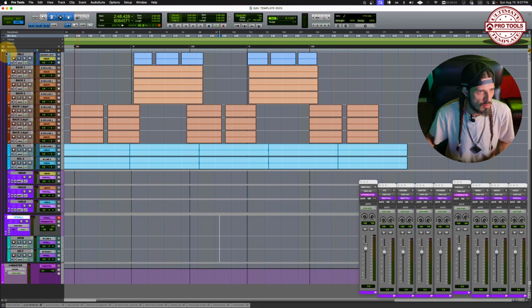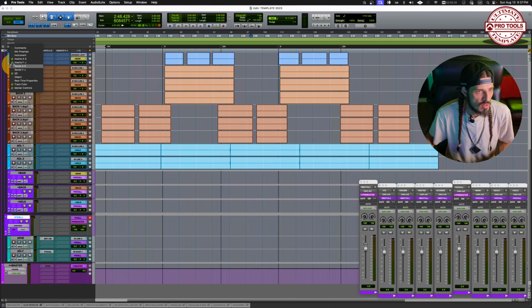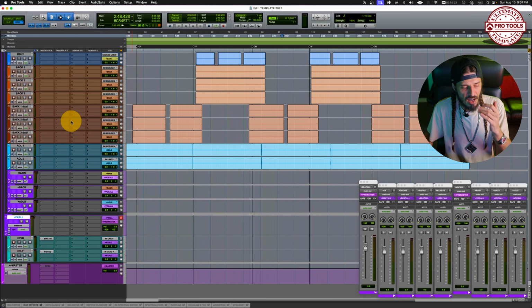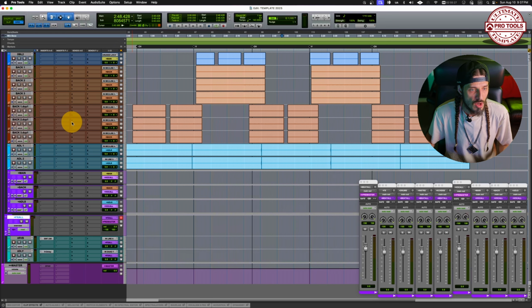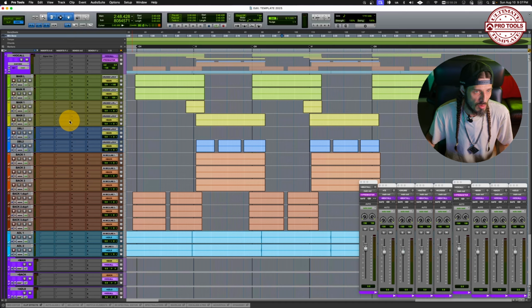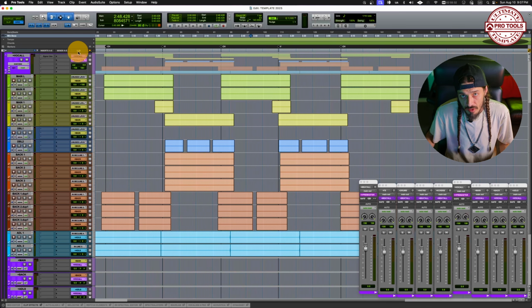So you click this thing right here. That's where you have the inserts and sends. So I use it like that. I have the two available slots for the inserts and two available slots for the sends. But if you only need one, you can do that if you want.